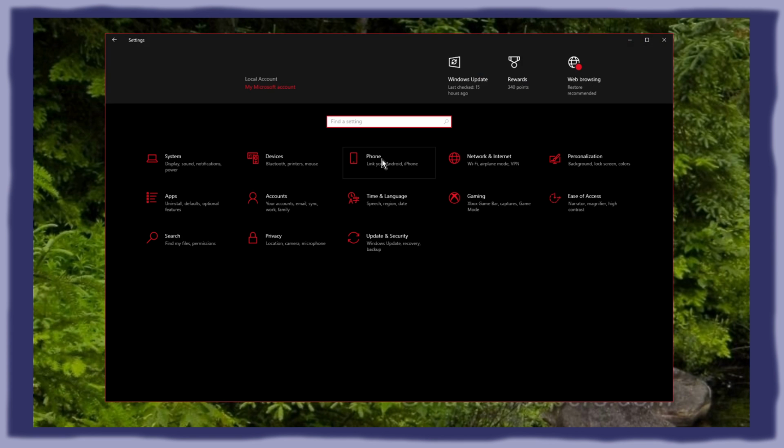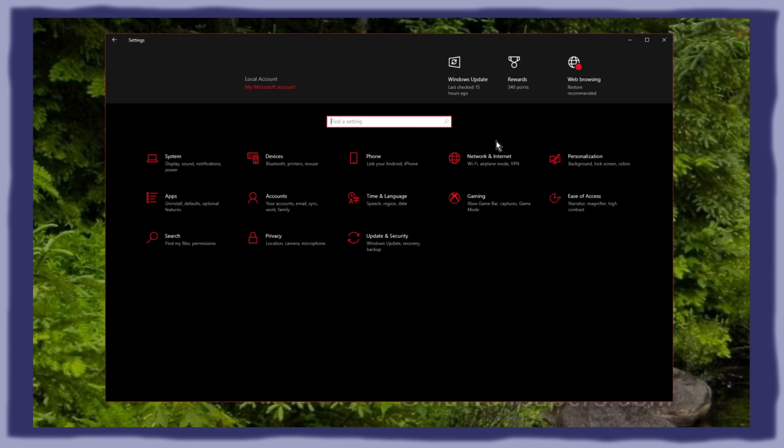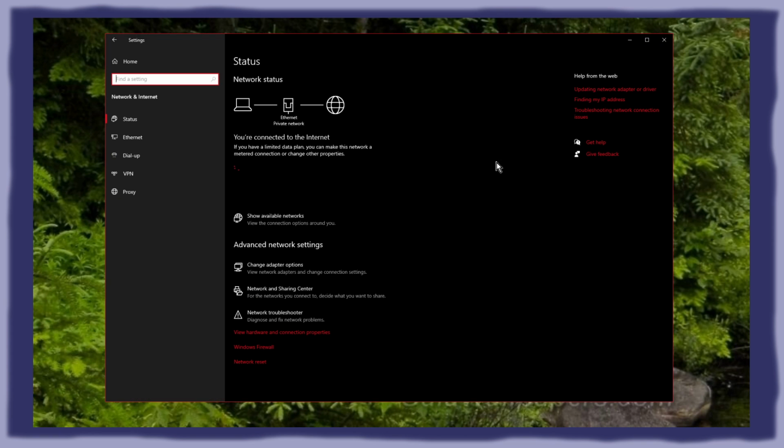Back to home now. Phone. You should link your phone to your computer if you want to. But honestly, that could be a security risk, so I would recommend not. But that's totally up to you. Back to home. Here's an important one: network and internet. Make sure everything looks correct.